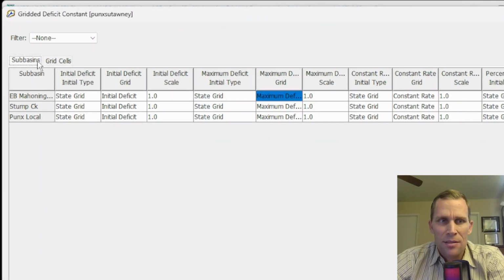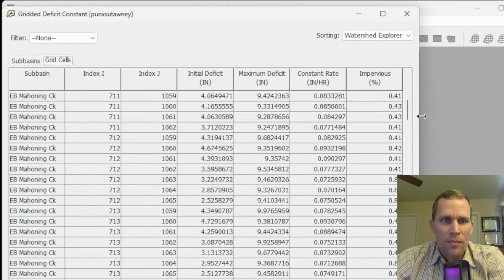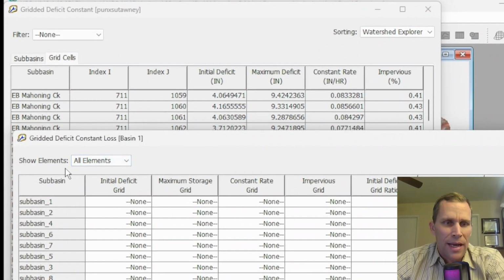So here's the subbasins tab. Here's the grid cells tab. Let me make this a little bit skinnier here. For each of the individual grids, we have a column for the subbasin, the I and J value, which is like an index, and then the values for initial deficit, max deficit, constant rate, and percent impervious. So we're actually seeing the static grid values right here in this table. That's new. Here in 4.12 down below here, we don't have those tabs like we do in 4.13.